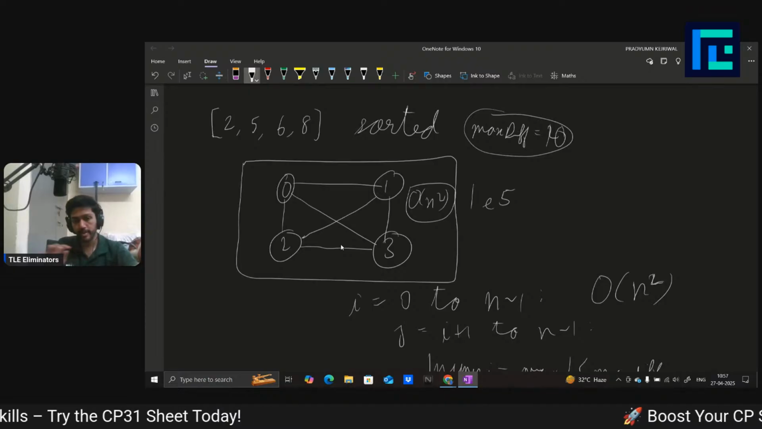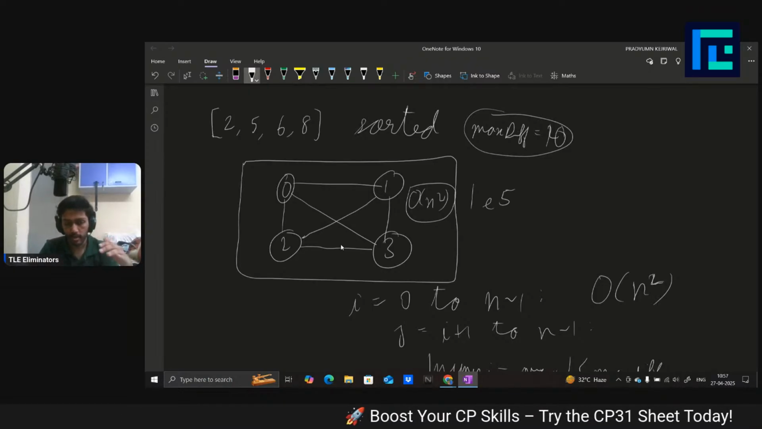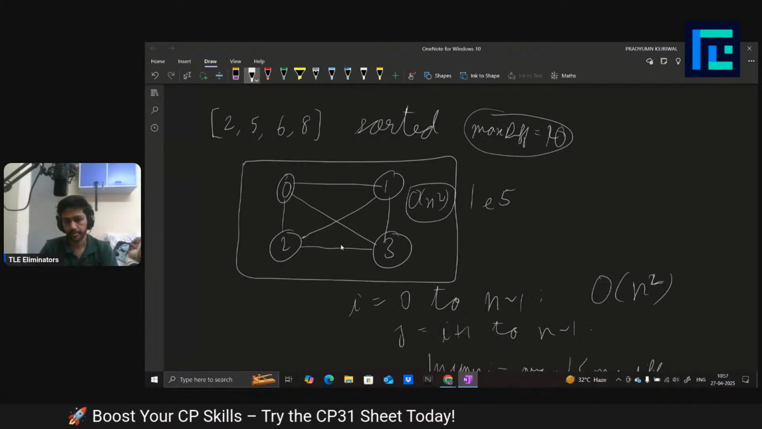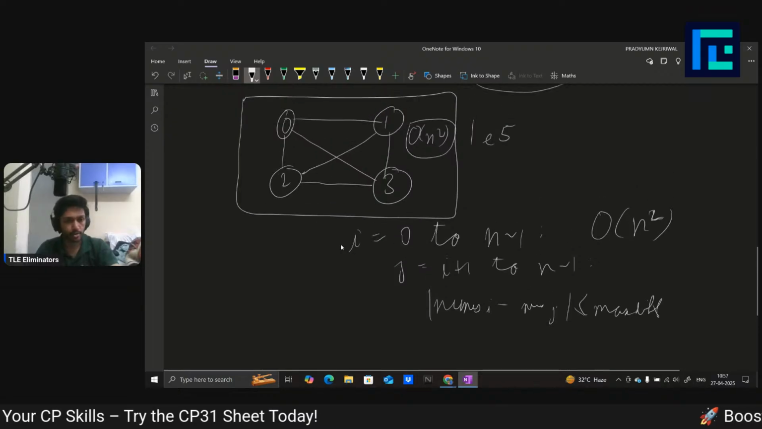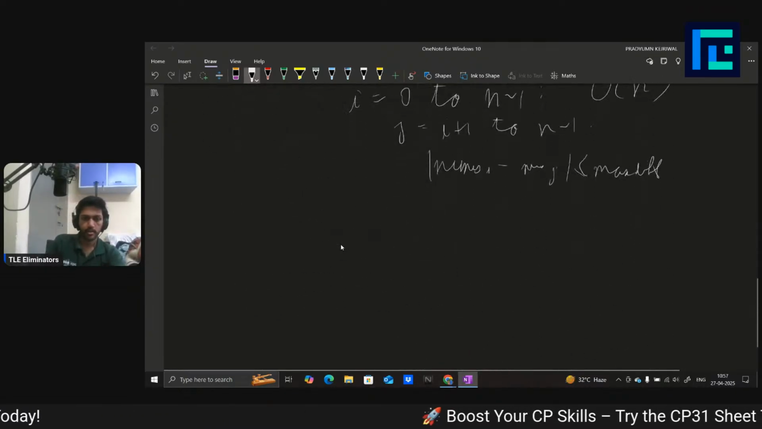So you cannot actually make the entire graph. You have to somehow answer these queries without constructing the entire graph. So how do we actually do that? Let's think about it.